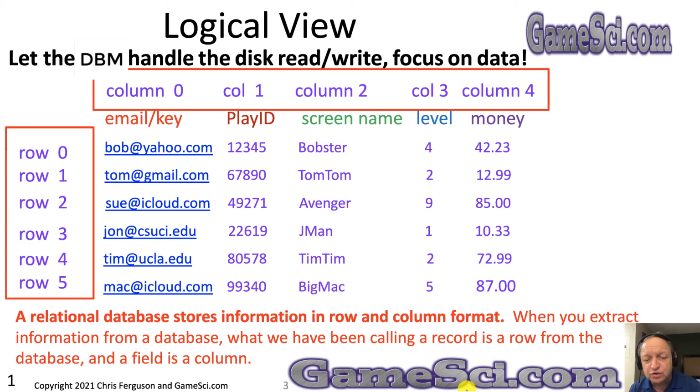A relational database stores information in row and column format. When you extract information from a database, what we've been calling a record is a row from the database. What we've been calling a field is a column. Some people call these rows and columns. Some people call them records and fields. You just got to get used to both terminologies. But when using a relational database, we kind of lean towards rows and columns. You can see I've got row 0, row 1, row 2, row 3, row 4, row 5. The data that goes horizontally along there represents one record. Individual columns or fields represent one type of data within the record.